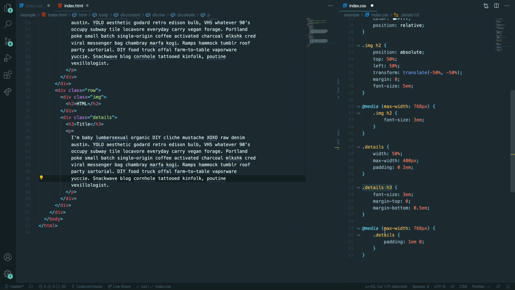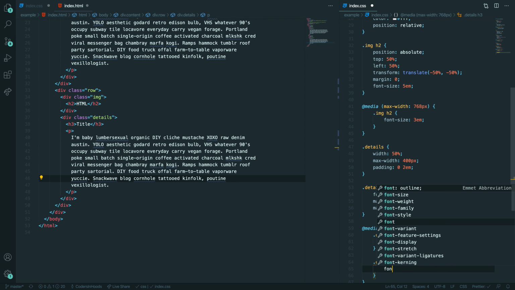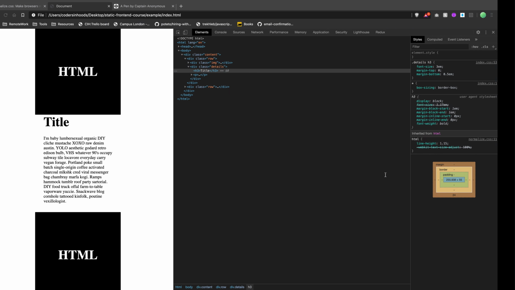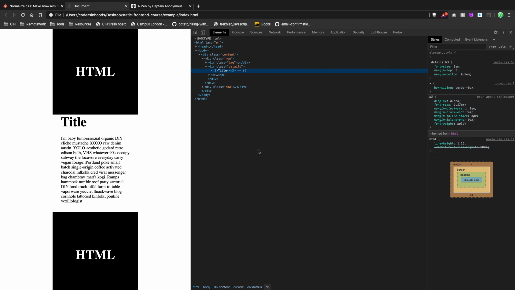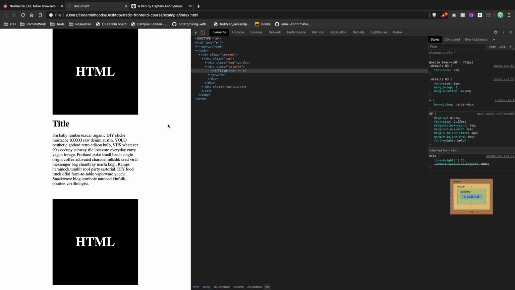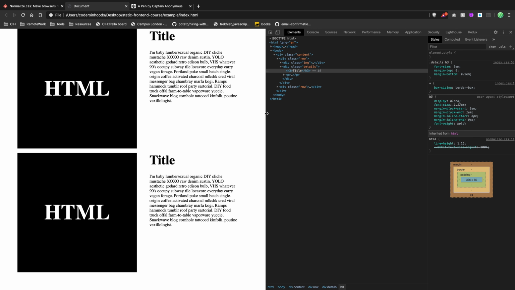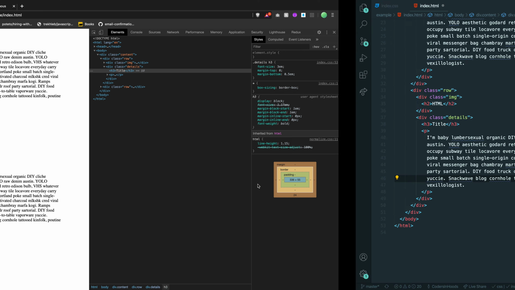And for the H3, we will have probably font size 2em to make it slightly smaller. Let me just refresh. Yeah, much better. And if I resize, we have it. Oh, right. And this one, now we want to swap sides, right?